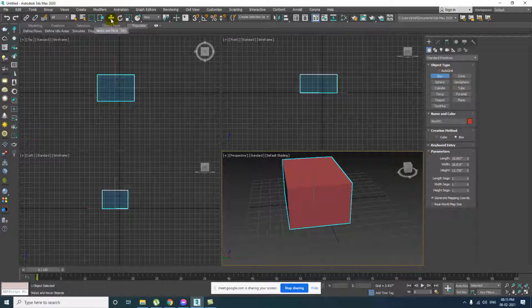I'm taking my mouse cursor toward my top toolbar, where you can see the select and move option. The shortcut W is showing over there. Toward the right it's rotate. The shortcut is E, and then scale. E is for rotate, and R is for scale.